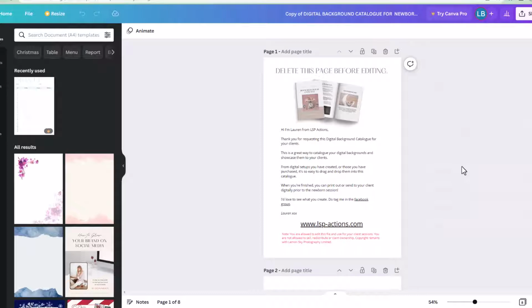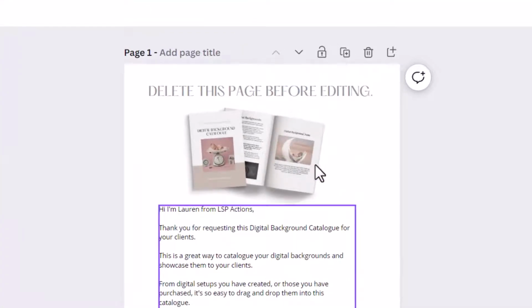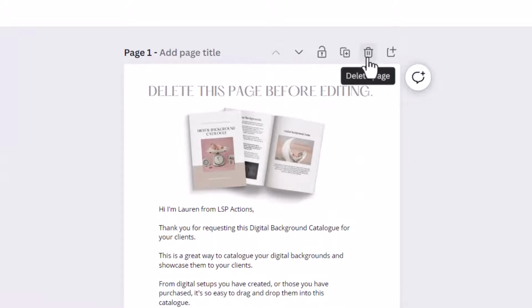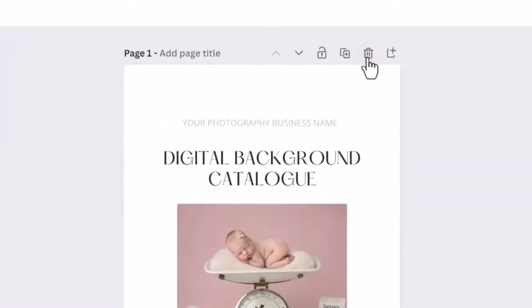So on Canva, you have page one here, and this is delete this page before editing. So there's a little read through here about what the guide entails, a link to the LSP Actions website if you'd like to actually check out the LSP Actions digital backgrounds to add to your client catalogue, and a little bit of legal. So the first thing you're going to want to do after reading this, once you're happy with this, is come up to the little trash icon and delete this page.